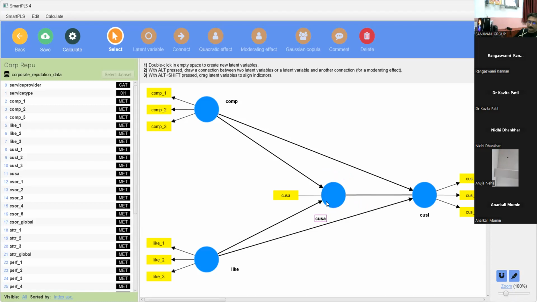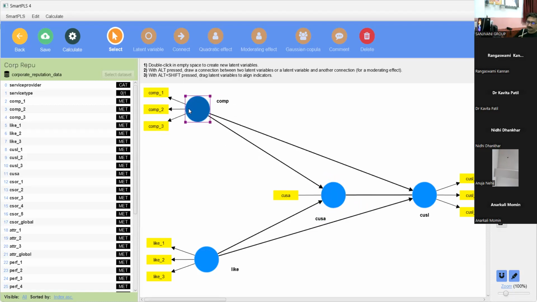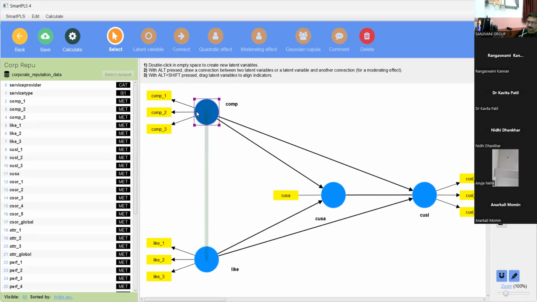Similarly, you can adjust the position of the constructs also. You can drag it down, you can drag it up, but then alignment will not go. It will remain like that. But the moment you have done all those things, you have to save it again. Otherwise it will be saved in the same format. If you want to save the new position, you can save.